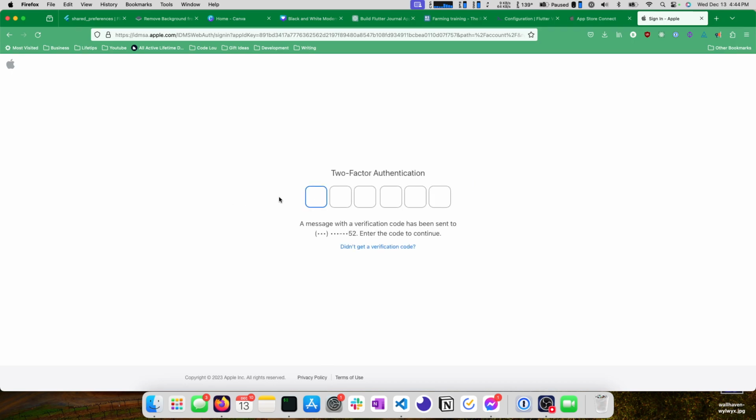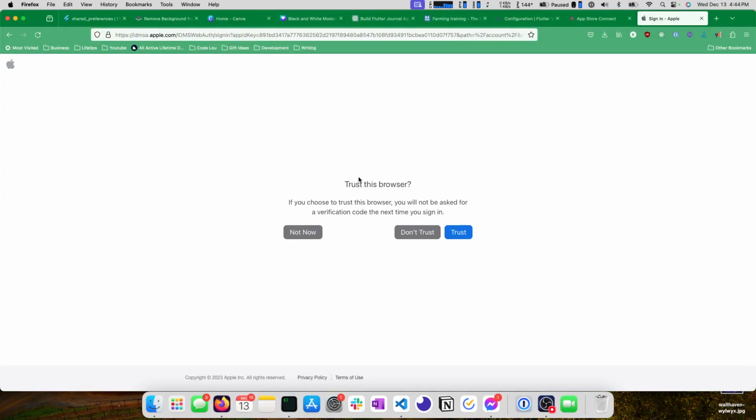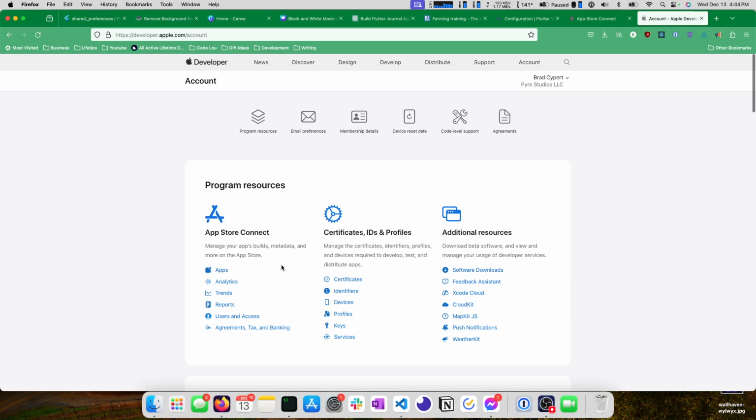And then I'm going to get a two-factor code. I'm going to type that in, but I'm going to mute my screen so you don't see my two-factor code. Okay. You'll be prompted to trust the browser, or not now. I'm going to trust it. This is my personal laptop and my home IP address, so I'm not super worried.